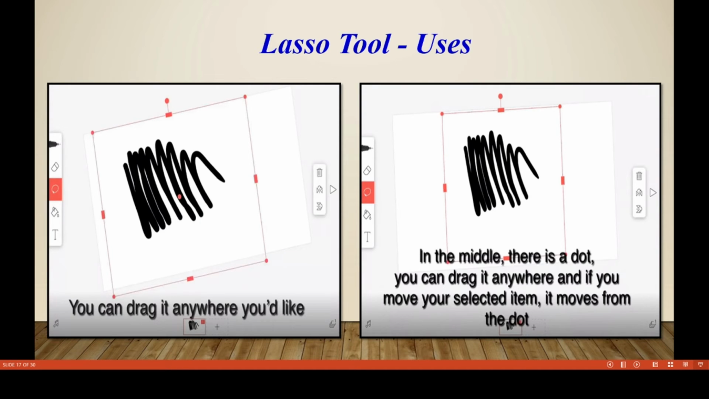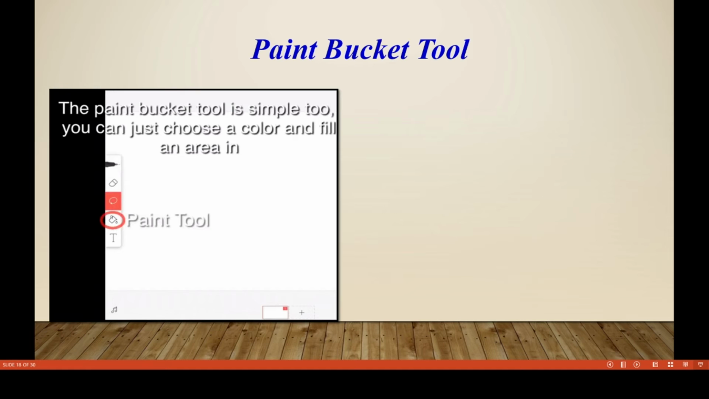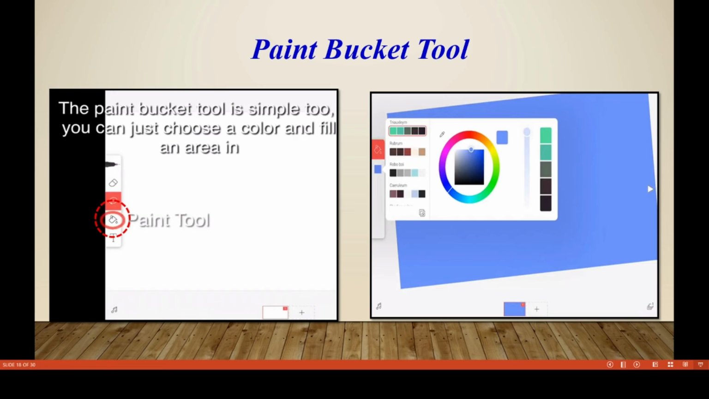Okay, then the next one is a paint bucket tool. So you all know about this paint bucket tool. It is used for the purpose of filling any color for your shape or your drawing. If we want to fill a color inside our drawing, we can use the paint bucket tool. Once you click the paint bucket tool, then you can select any color from the color picker. So the color palette will open. So choose any color from it and use the paint bucket tool to fill the colors.